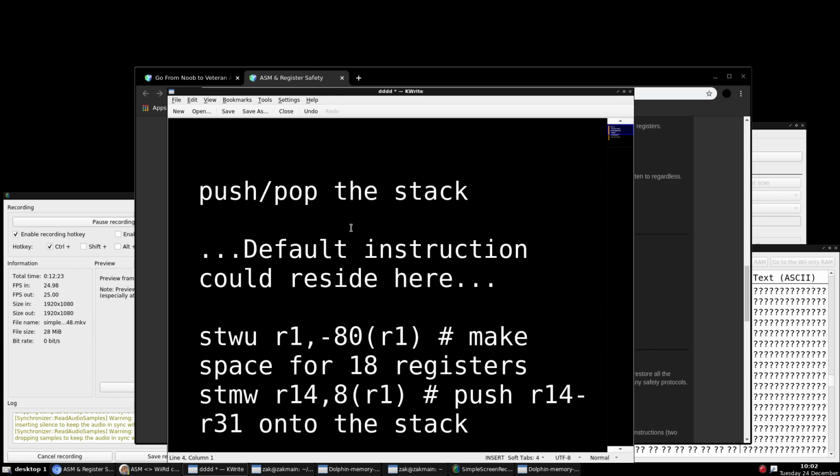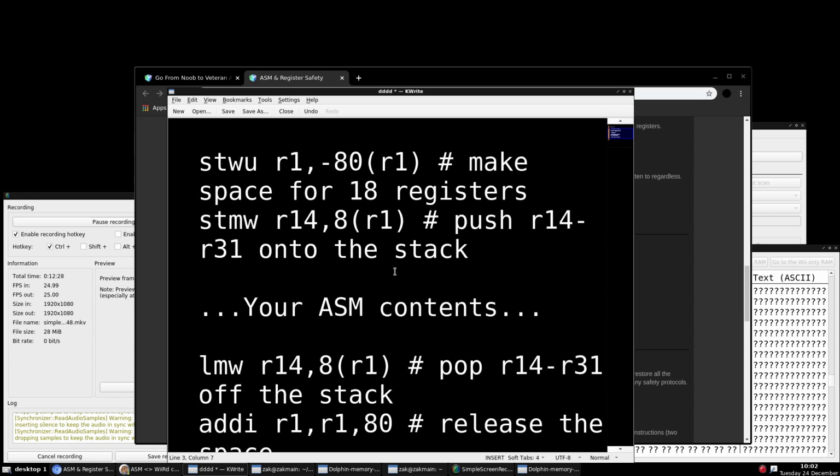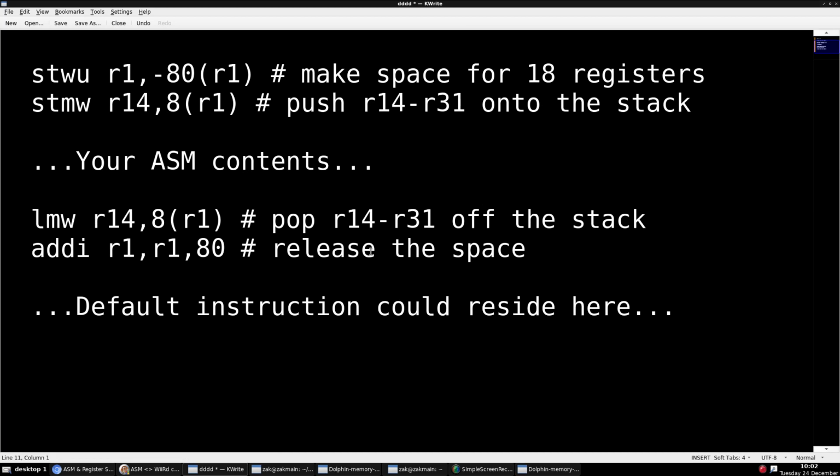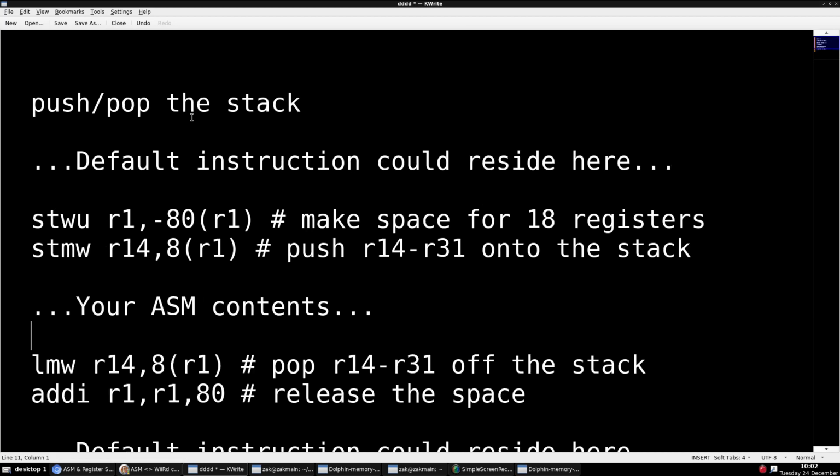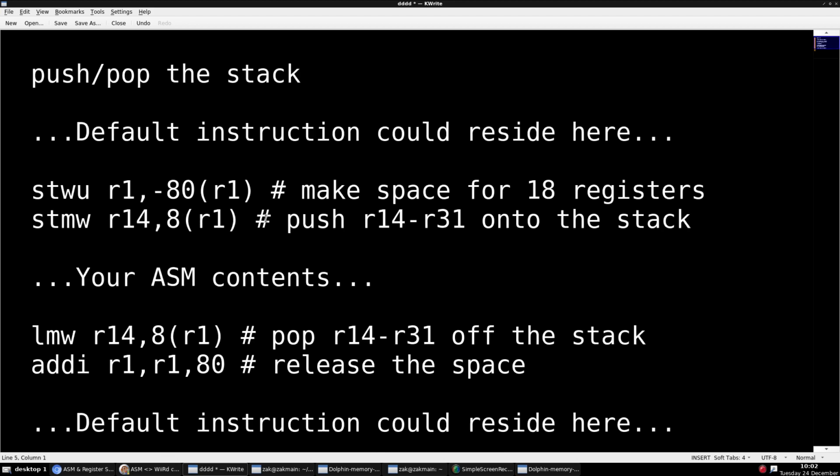You guys can read that. Yeah, that's fine. Let me blow this up really quick. Okay, so what you're going to do is, let me backspace that. This will allow you to use registers 14 through 31 completely, like 100% freely. Or I should say 99%. This push/pop the stack method is about 99.9% safe, so about the same safety rating as using R12.